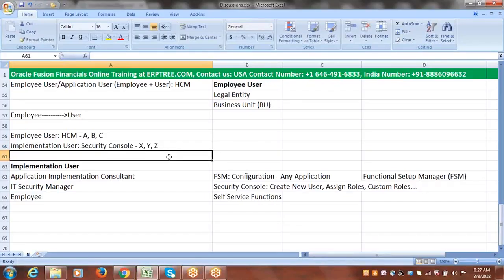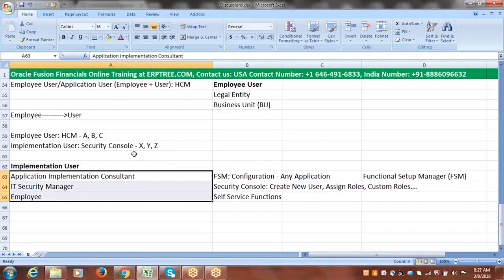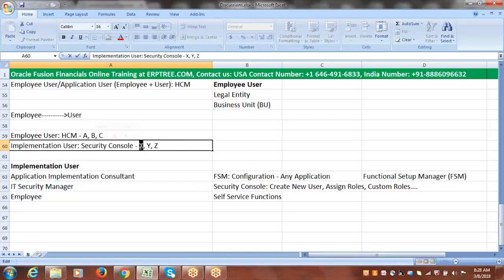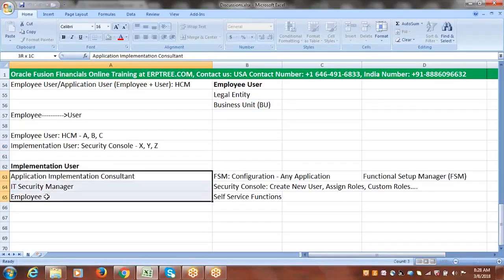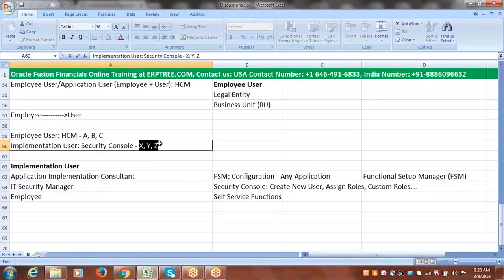Now what I'll do is I will assign these three roles to the user called X. User X we created as an implementation user, that means we created it from security console. Whichever user you create from security console, you call that user an implementation user. But that user cannot act as a real implementation user unless you assign these roles. Say we create these three users from security console. By default you can call them implementation users.